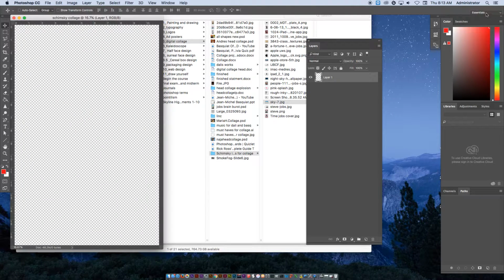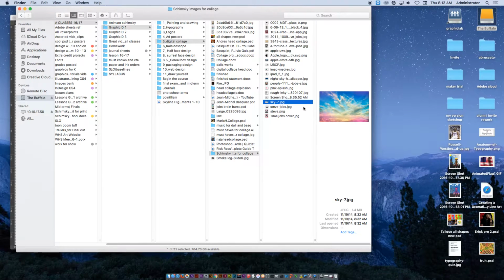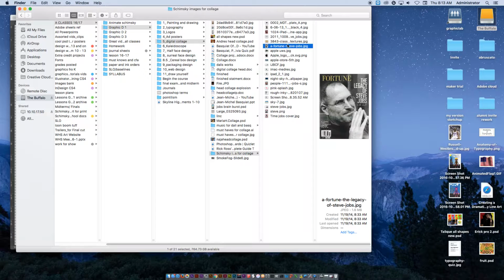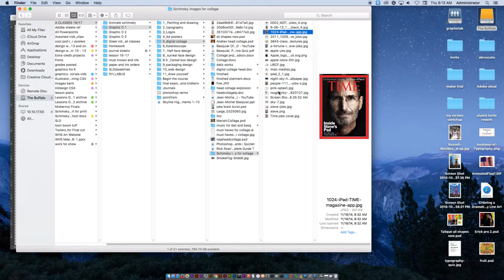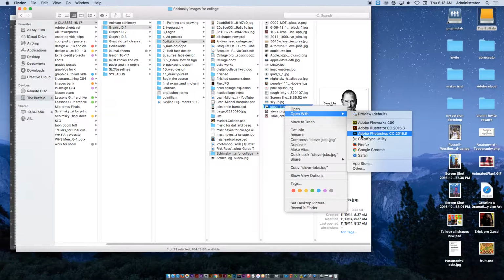Just to be sure we're all in the same spot, let's go to Essentials in the top corner and go down to Reset Essentials. Once you've done that, you're going to go into the folder you've made and find the image that you want as the main image, where things are going to be popping out of the head. I'm going to use this one here. Right click, open with Photoshop.